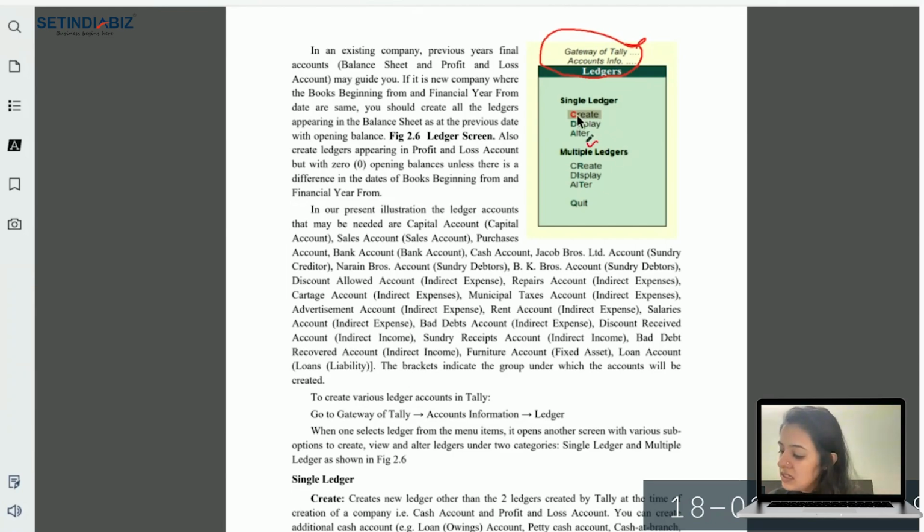As you can see, there is a create option, display option, and alter option. Create means I'm creating a fresh ledger. Display means that I am viewing the ledgers already created, whether during the year or in the initial year. Alter means if I want to alter any information on these ledger accounts already created.